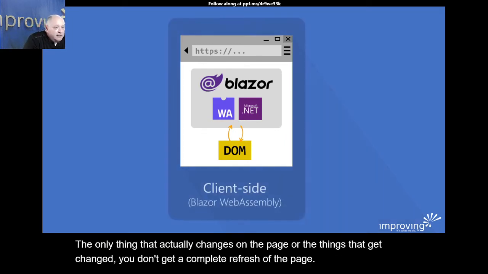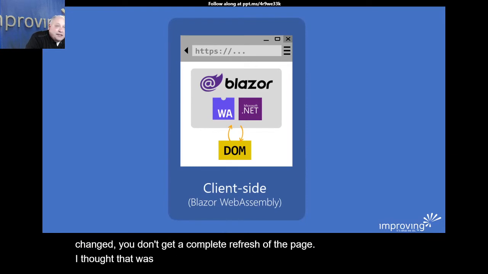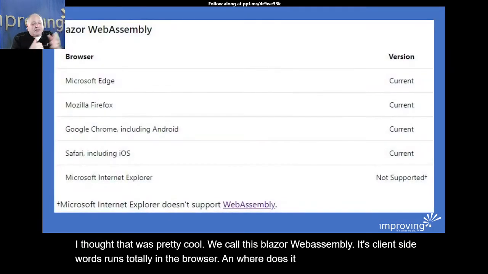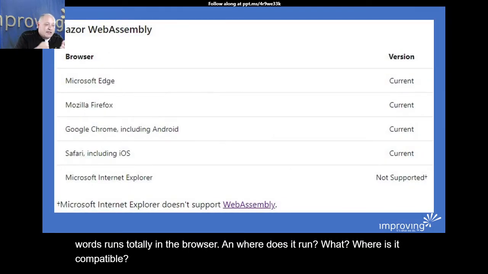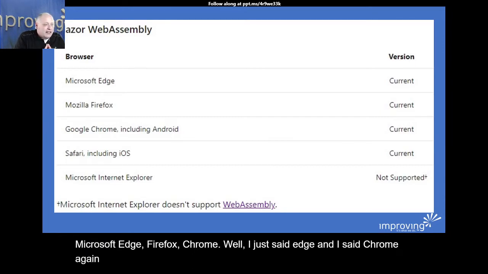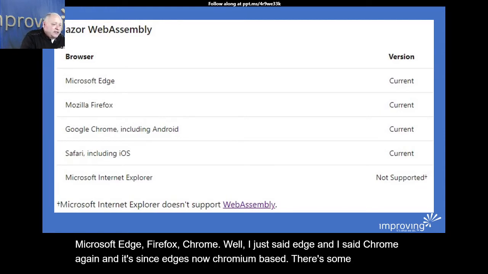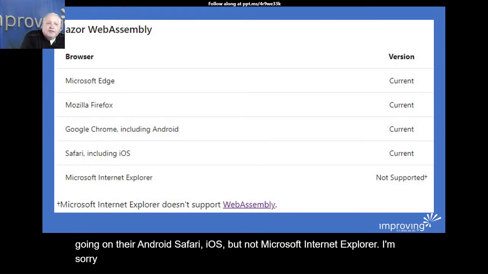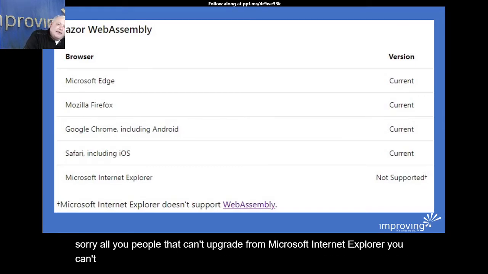Cool, we call this Blazor WebAssembly. It's client side. It runs totally in the browser. And where does it run? Where is it compatible? Microsoft Edge, Firefox, Chrome. Well, I just said Edge and I said Chrome again, and since Edge is now Chromium based, there's some redundancy going on there. Android, Safari, iOS, but not Microsoft Internet Explorer. I'm sorry, all you people that can't upgrade from Microsoft Internet Explorer, you can't use Blazor. Well, maybe you can. We'll talk about that next.